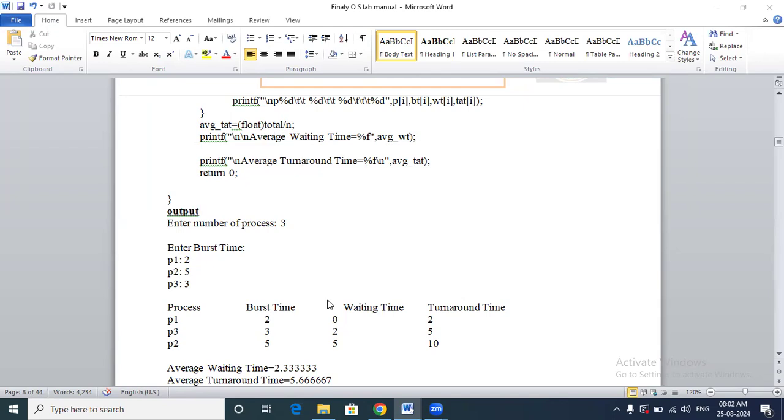And this is the output. It will ask to enter the number of processes. Here we enter 3, and enter the burst times 2, 5, 3. Shortest job first means the process which has the shortest burst time executes first. Here P1 has 2, P2 has 5, and P3 has 3. So P1 will execute first.